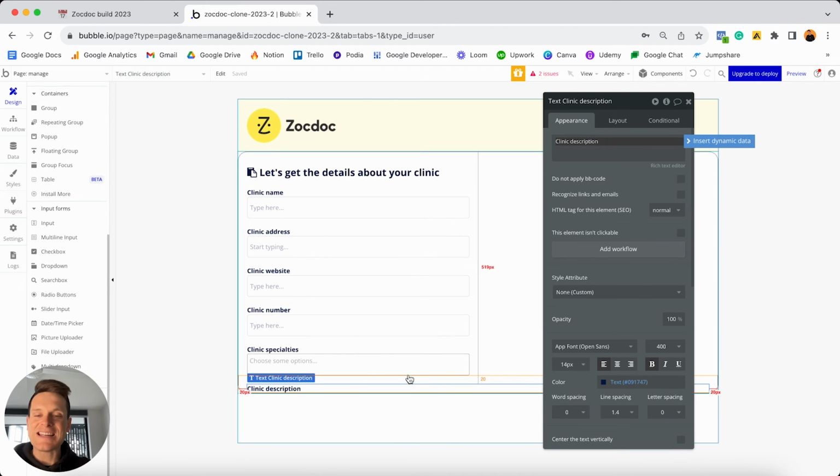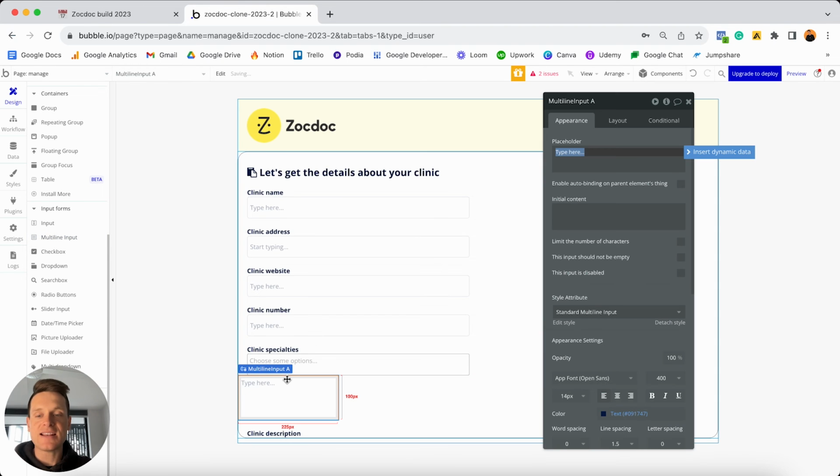I'm then going to need to add an input field below this, but I'm not just going to add a standard input field. Instead, I'm going to add what's known as a multi-line input field. Now, as the name would suggest, a multi-line input field allows you to add in multiple lines of text. And look, this is perfect for long form text like text summaries or descriptions, which we're going to do right now.